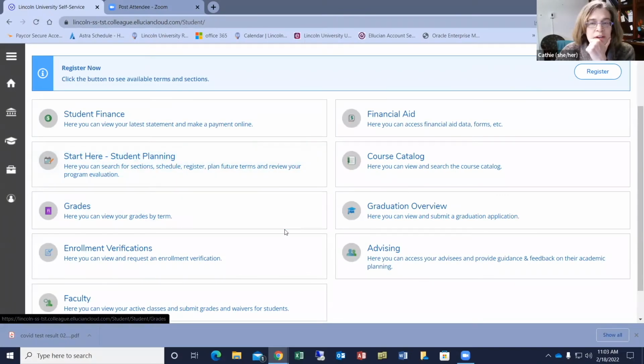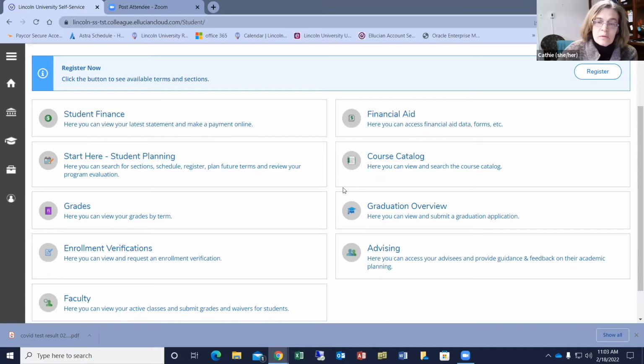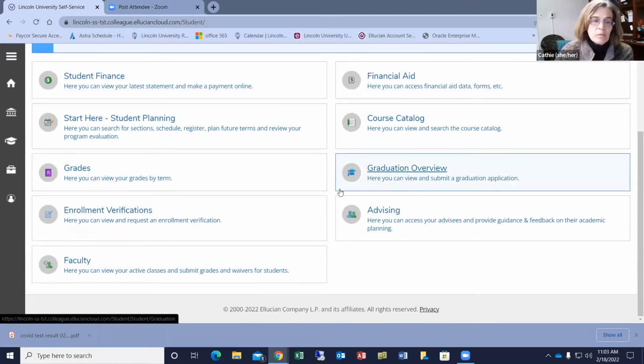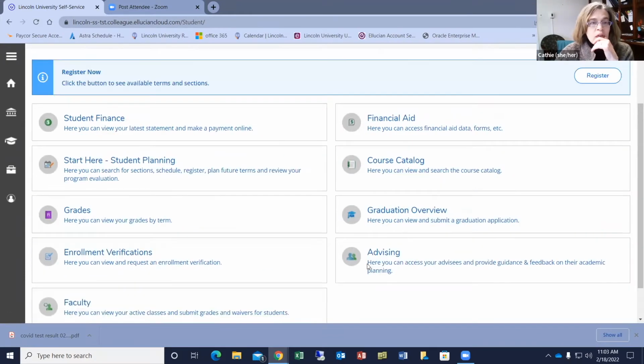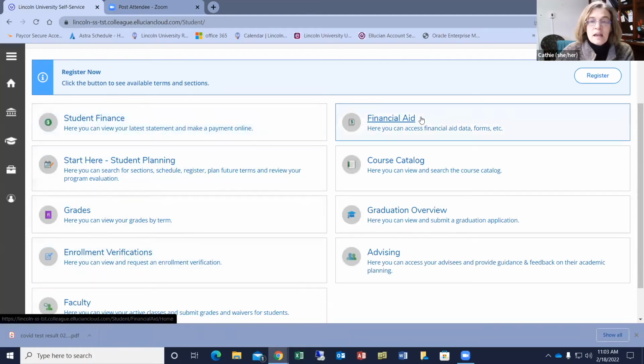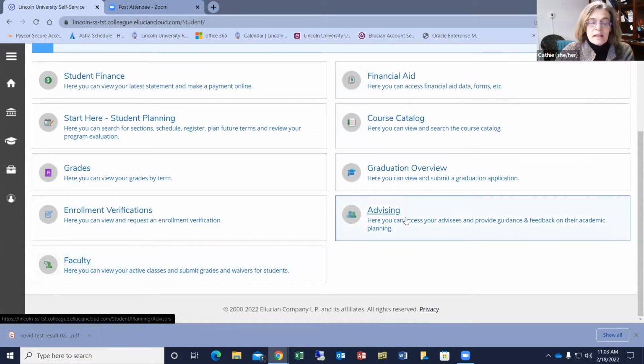Anyway, so it'll be single sign-on with your email address. I'm signed in as myself in a test area, and I've got the roles of a student, an advisor, and a faculty assigned to me. So my screen looks a little busier than the average person will have. From student finance down to enrollment verifications, and then financial aid, course catalog, and graduation overview, these are all the items that a student will see, and we'll cover that. Faculty will have faculty, and the advising piece only.